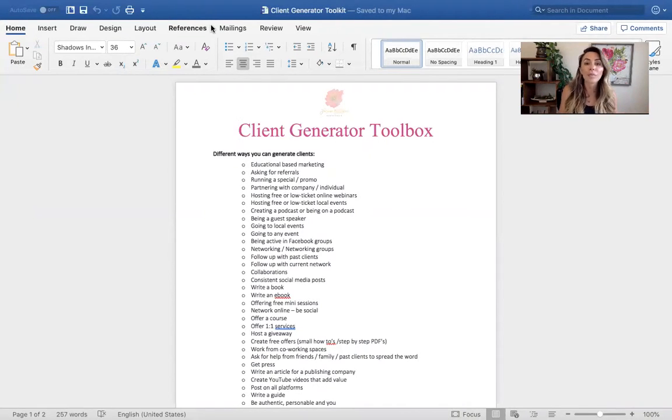Okay. So the client generator toolbox is a list of all ways I can think of, and there's so many more depending on what your industry is, that can generate leads and clients and build your pipeline, okay? The first thing is educational-based marketing. You can ask for referrals. You can run specials and promos. You can partner with companies or individuals. You can host free or low-ticket online webinars or local events. And what I mean by that is free is free. Low ticket is like $25 to $49, okay?